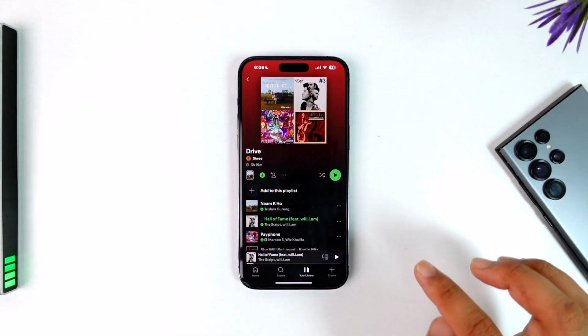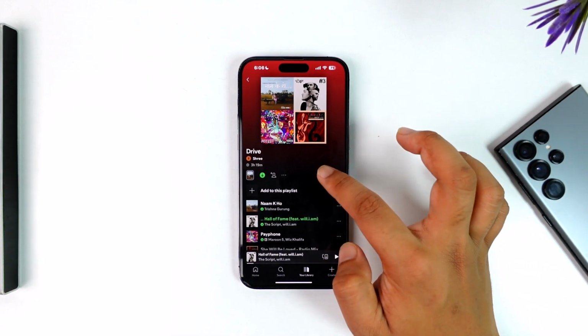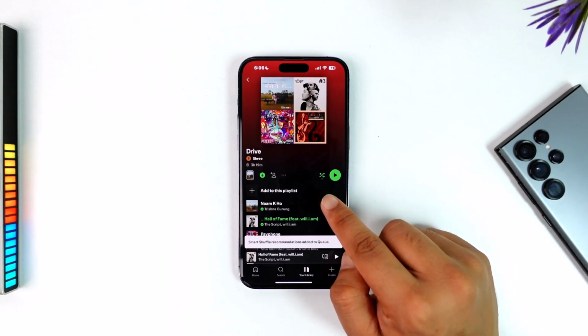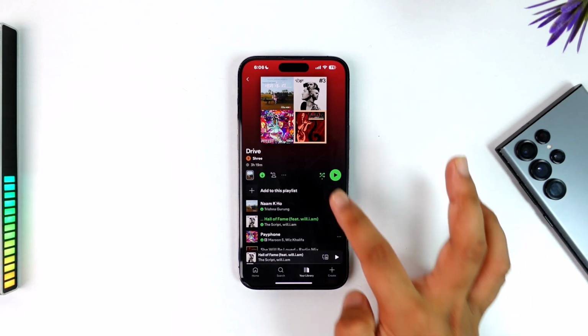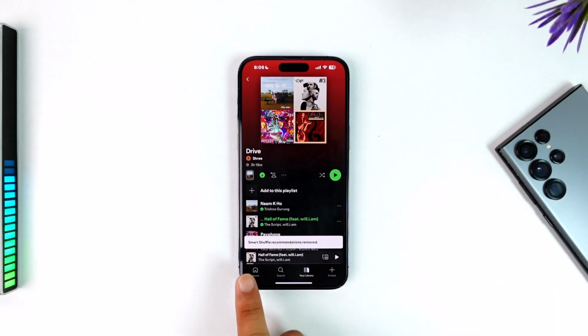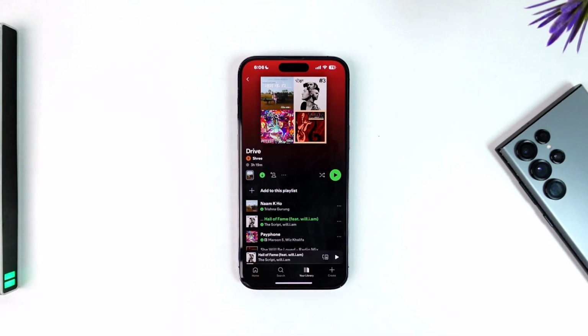Now, if you have Smart Shuffle enabled, this is how it's going to look. You're going to have this little star-like icon next to the shuffle icon, which indicates an AI icon. So this is what Smart Shuffle is all about. If you want to disable it, you simply want to turn it off like this, and you can see Smart Shuffle recommendations have been removed.